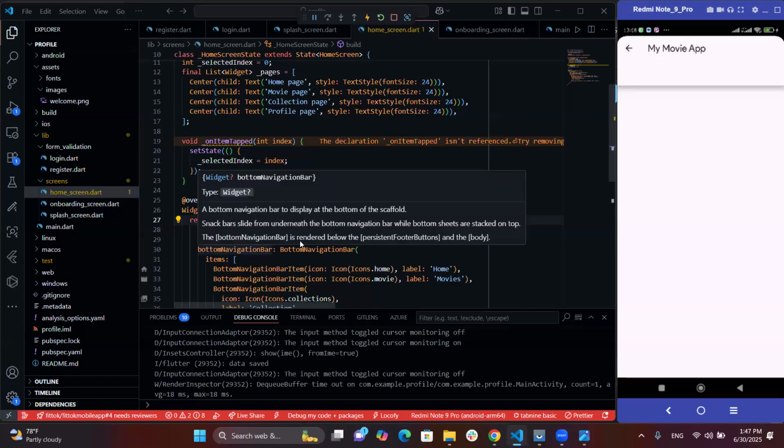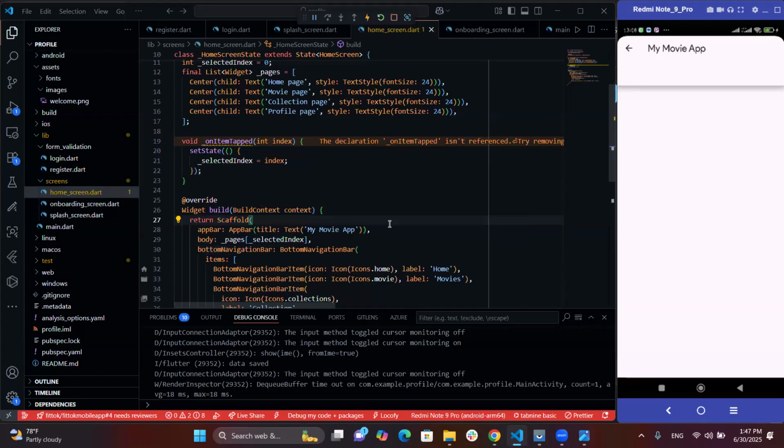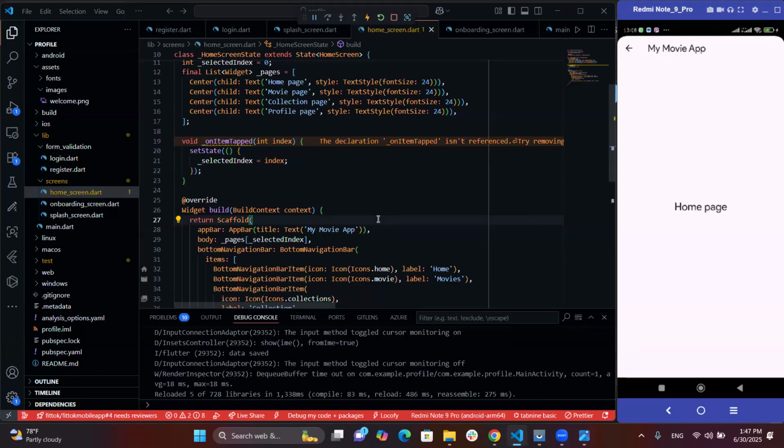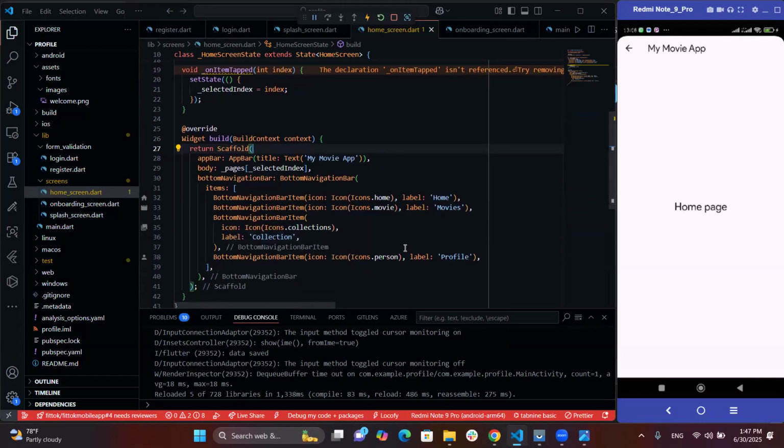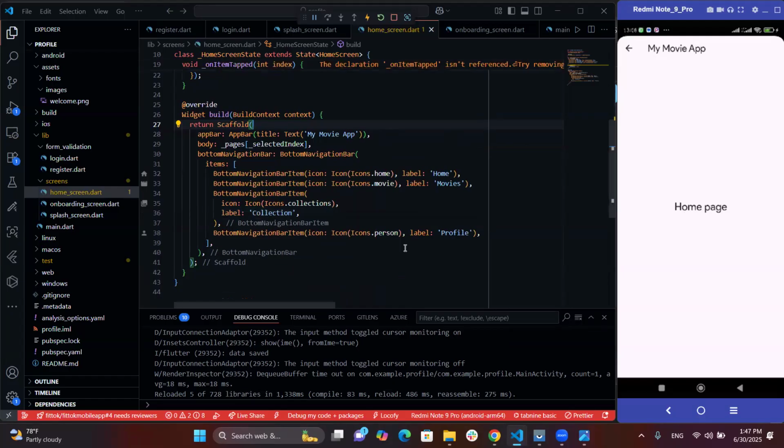Okay, it arranges it properly. So now we have our body. It displays the pages with the bottom navigation bar with all of these icons. So let's hot reload. Save on hot reload. Yeah, we have a home page. Here's a home page. But this thing, I'm not sure why my icons are not showing. Wow.